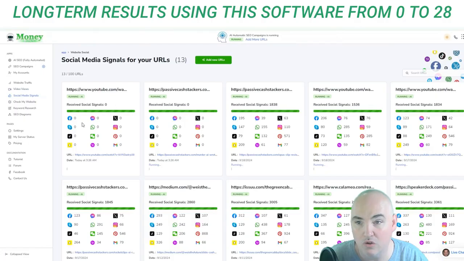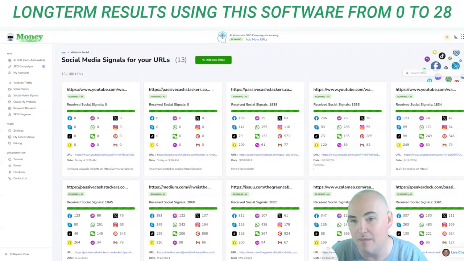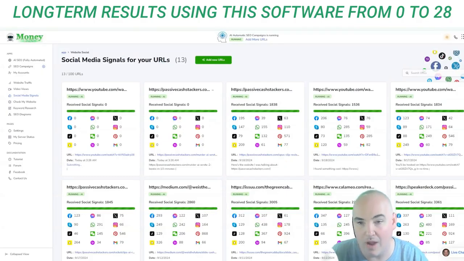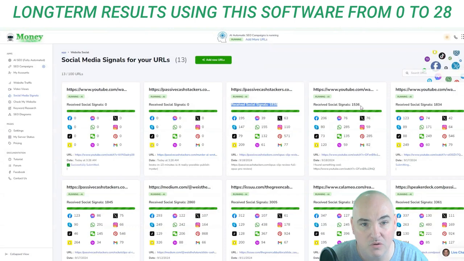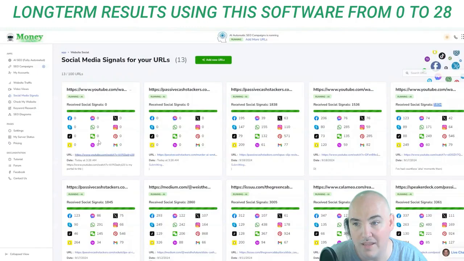You'll also get social media signals. Now, some of these will just be where they are clicking the box to say, like, I'm sharing to this particular platform. But those are considered social signals, and they do help you rank, which is really nice. So you see here, 1838 social signals, 1536 social signals, 1834 social signals. So it slowly but surely drip feeds those over time to help you with your rankings.